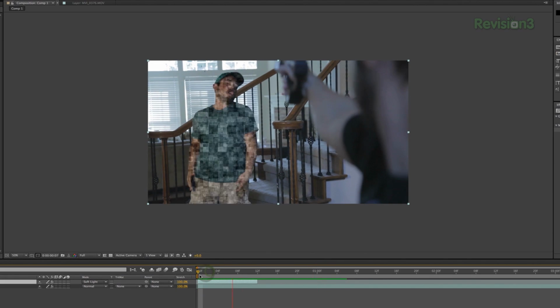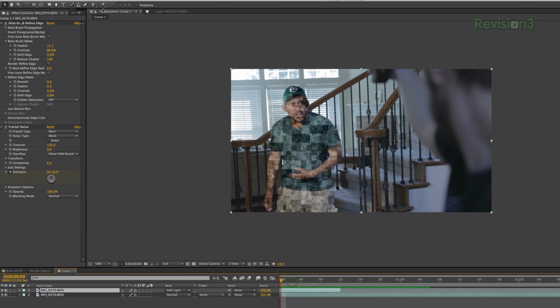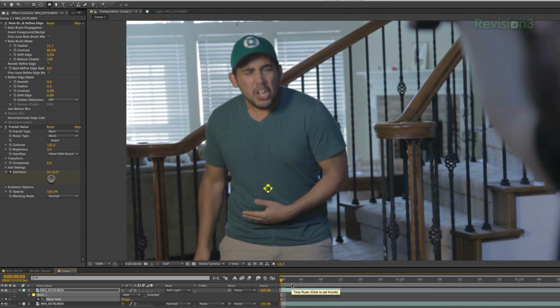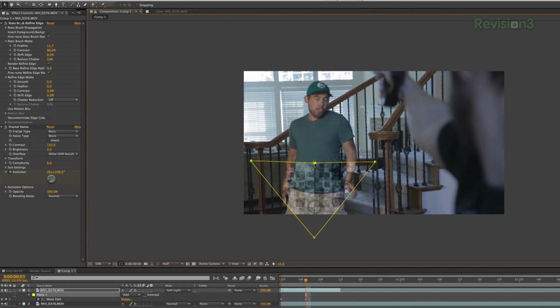We want it to shoot over his body sort of thingy. So we create a small circular mask over his stomach like so, set a keyframe for the mask path, move forward about 5 frames, and open it all the way around him.